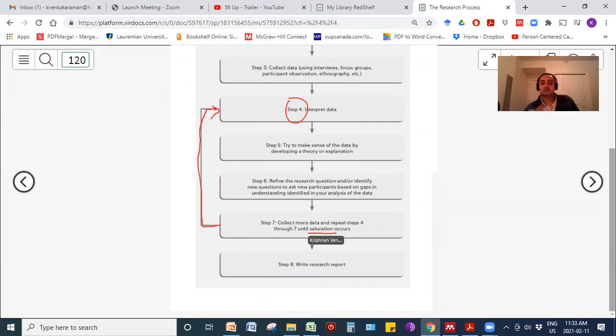For those of you who may not remember what saturation is, the idea is that at this point you get no new information or no new concepts or no new ideas. It's more of the same.